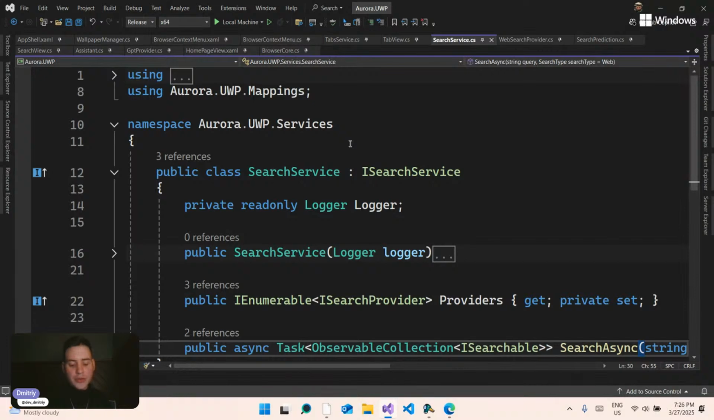A large advantage of the search system is its extensibility. To add a new search provider, it is enough to implement the ISearchProvider interface and configure the receiving and filtering of data. This allows you to easily adapt the search to various data sources, be it files, web resources, or internal application sources.